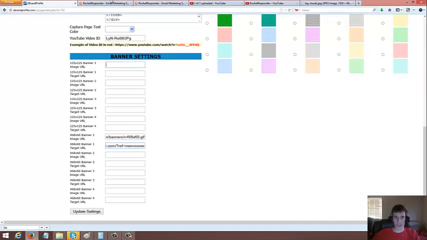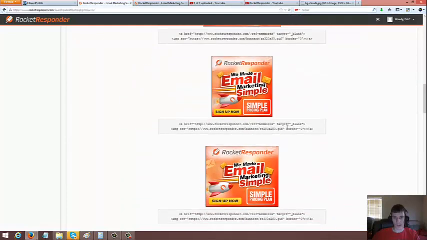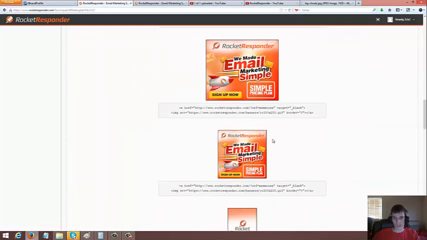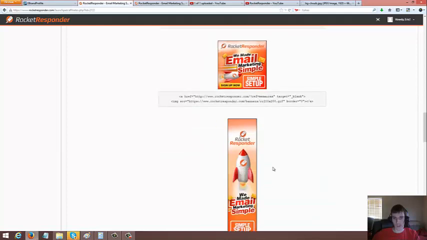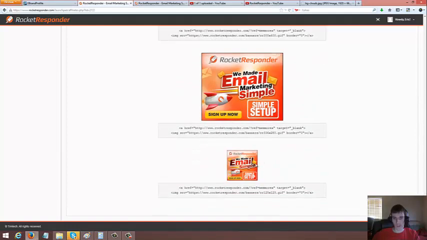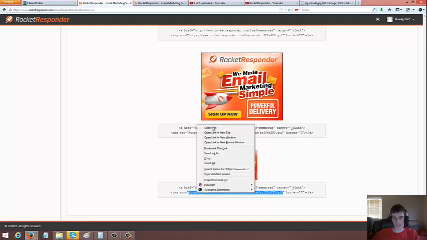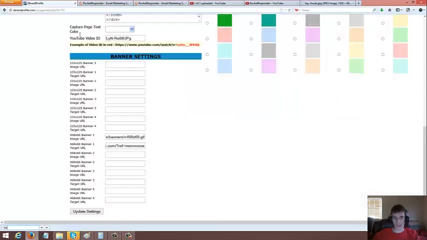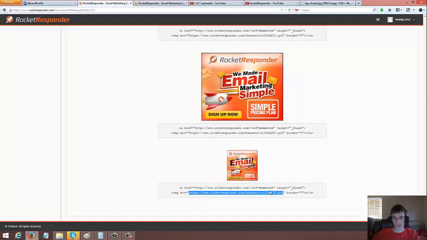And you can also add 125 by 125 banners. I'm not so sure if they have those. Ah, yes, they do. Here we go. So I can copy that, go back, and I'll copy in my URL.